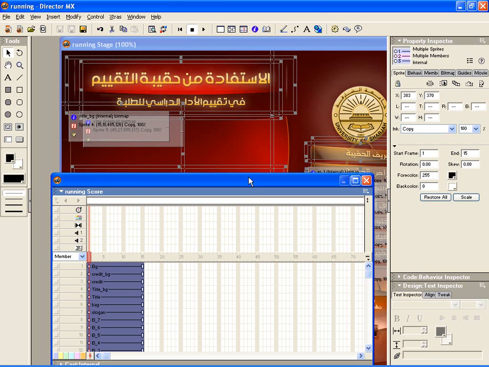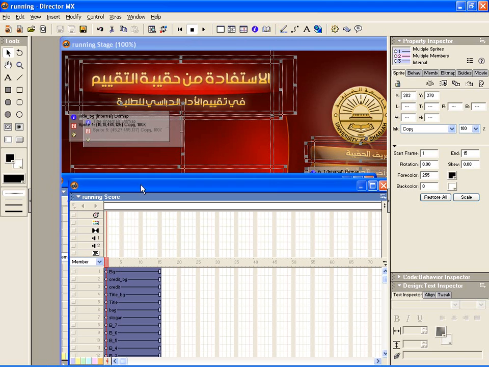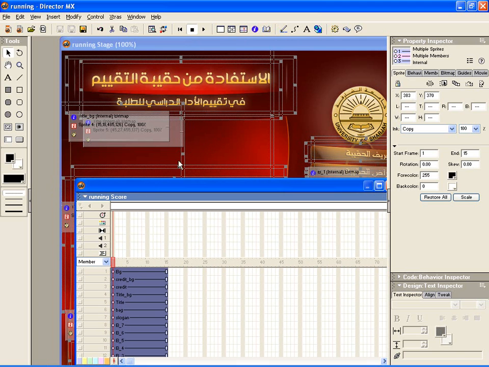Assigning transitions. Transitions are effects that can be applied when transitioning between one frame and the next one. The transition is also one of the techniques that can be used to attract the viewer. In this lesson, we will learn how to apply transitions for items in our movie.